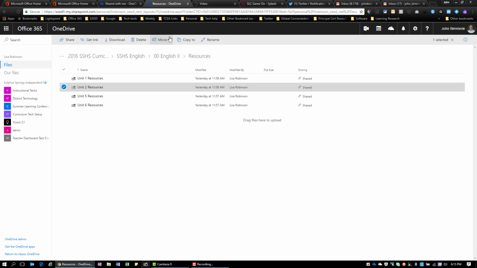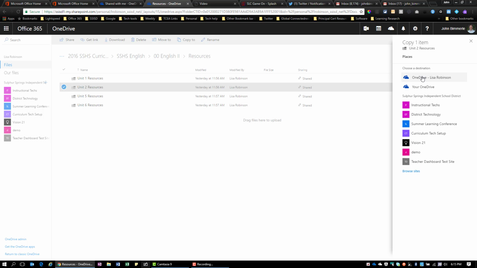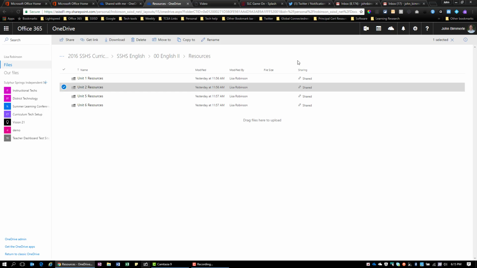The other option that I have is I can go over here to Copy to. Copy to is then going to give you the option to select any destination that's on your computer where you guys have things in common, but you also can put it within your own OneDrive. So that's how you would move or copy an item once it's already in OneDrive.